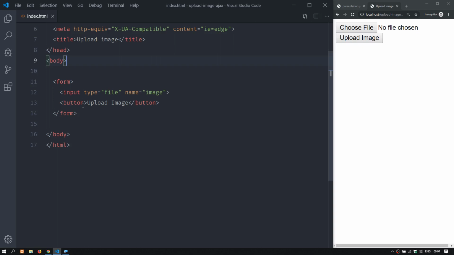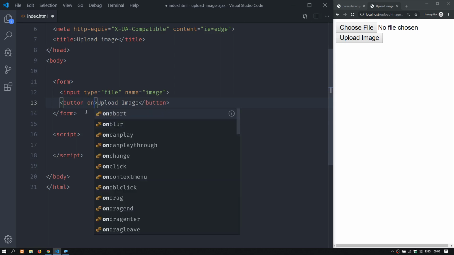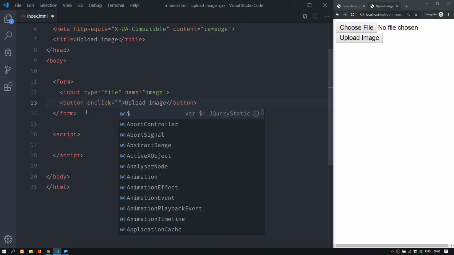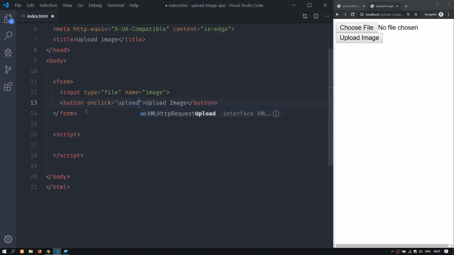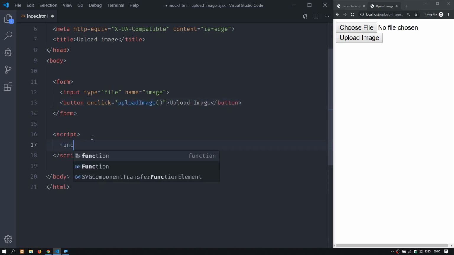Let's now create the JavaScript part of it. I create a script tag, and as soon as I click on this button, I should do Ajax. I will do a click event here, and I will call the function uploadImage. This function has not been declared, so I will create it here. Function uploadImage.